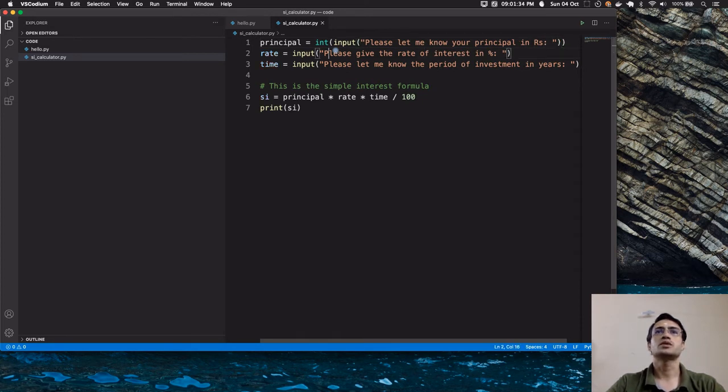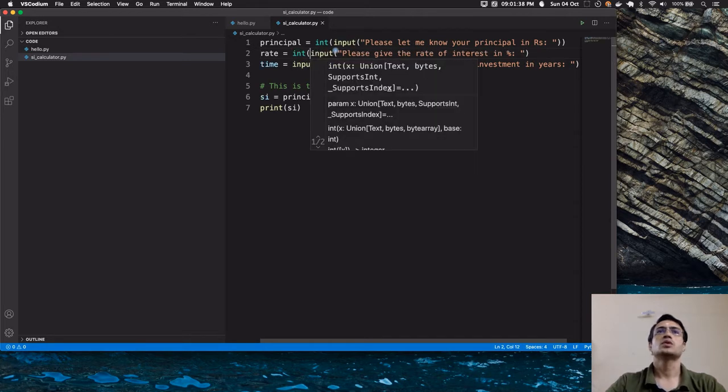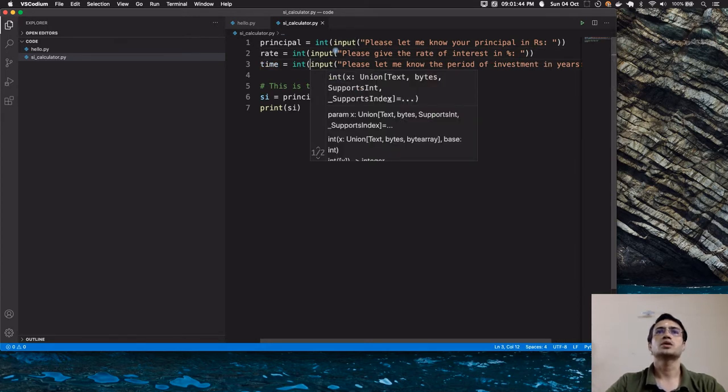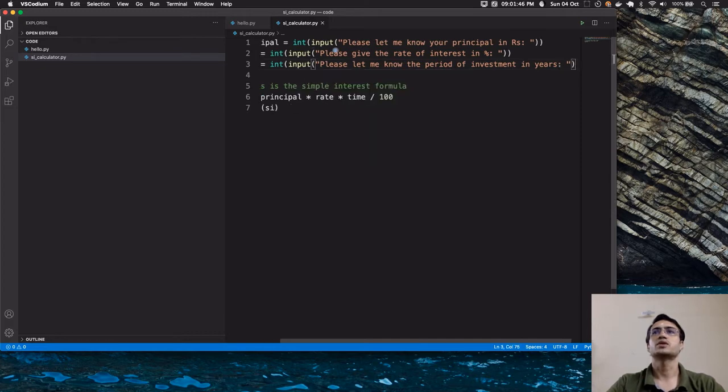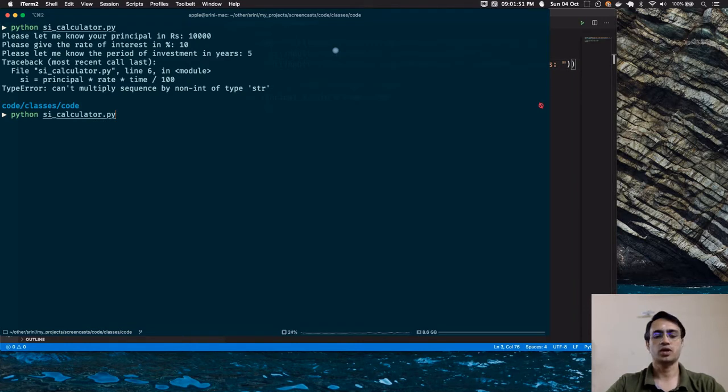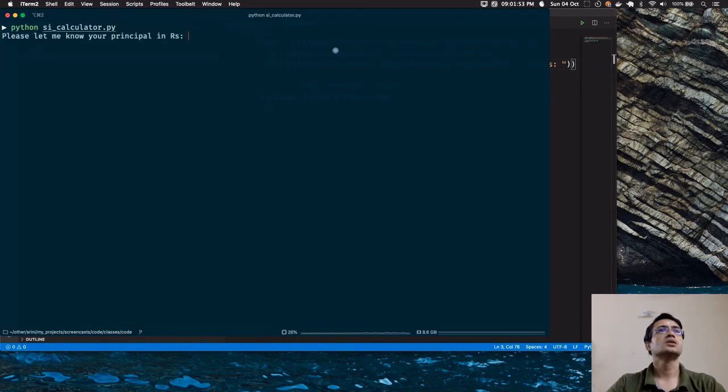So this is becoming integer. This again is an integer. This also I need it to be an integer, and then everywhere you can see the IDE trying to help us with contextual help. Now if I run, I'll just clear this.